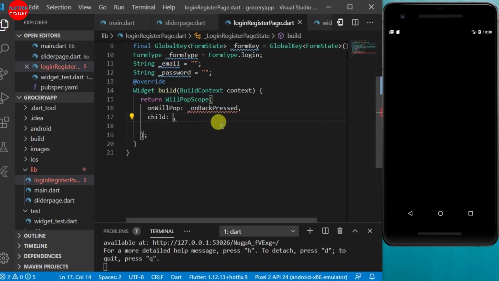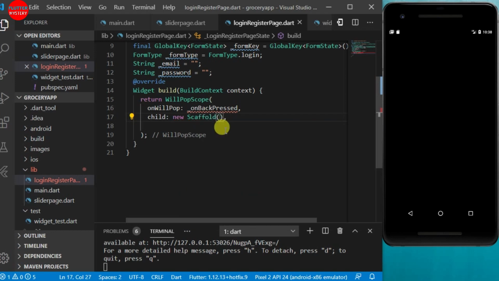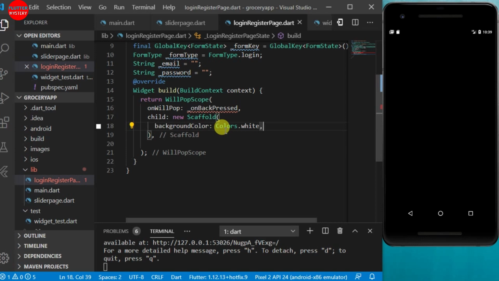The child will be a new scaffold. The scaffold has, I always use a background color. A background color of colors dot white. That's what I always do. And the scaffold has a body, and the body is a single child scroll view, I mean this.